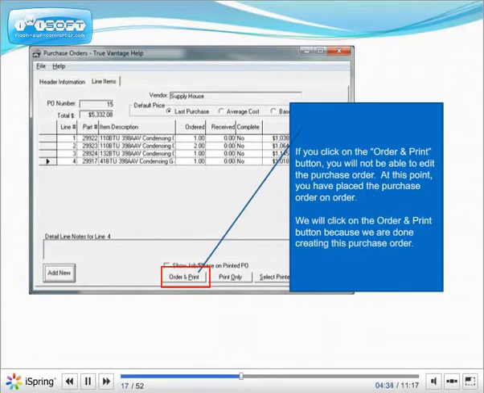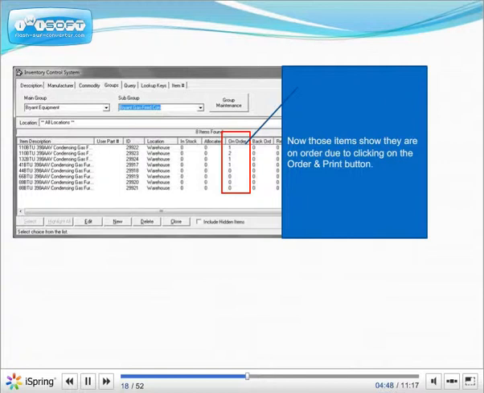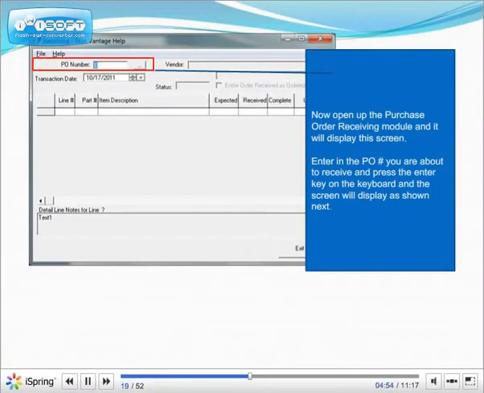If you click on the Order and Print button, you will not be able to edit the purchase order. At this point, you have placed the purchase order on order. We will click on the Order and Print button because we are done creating this purchase order. Now those items show they are on order due to clicking on the Order and Print button.